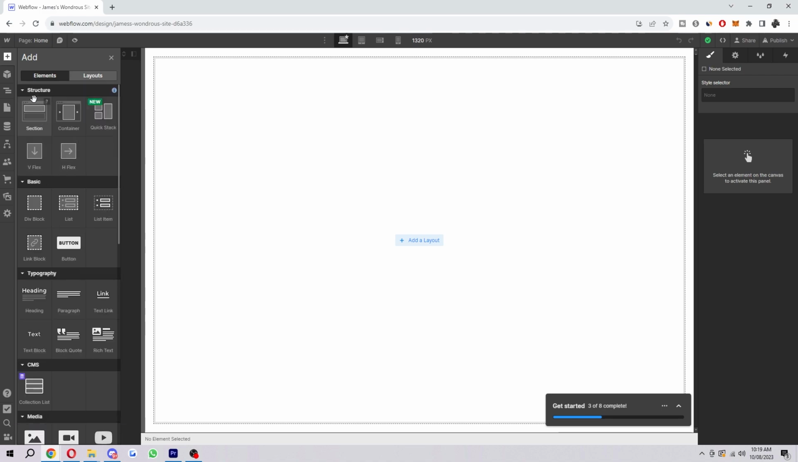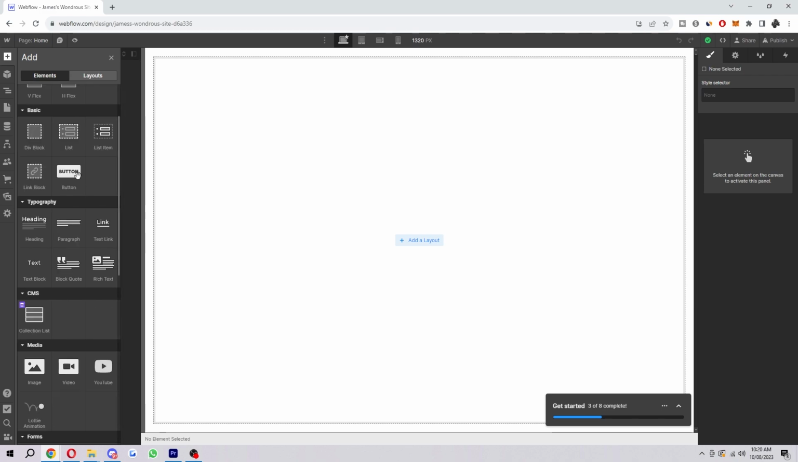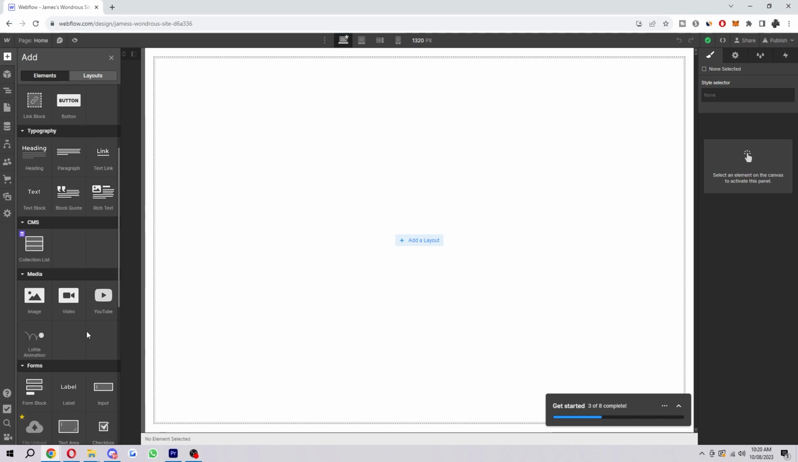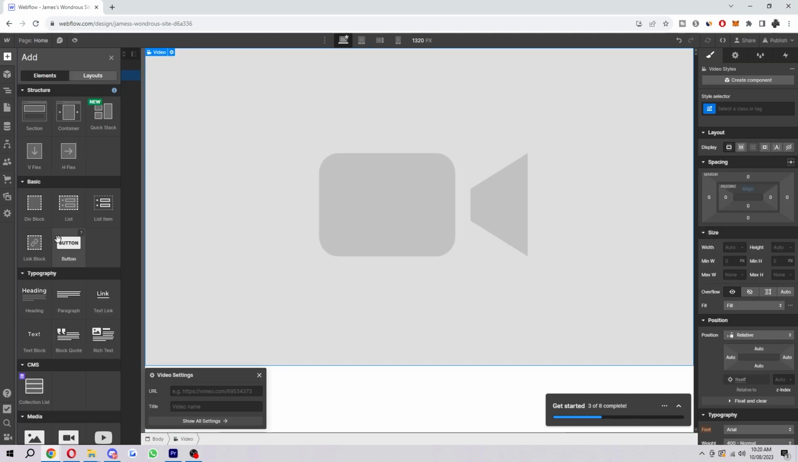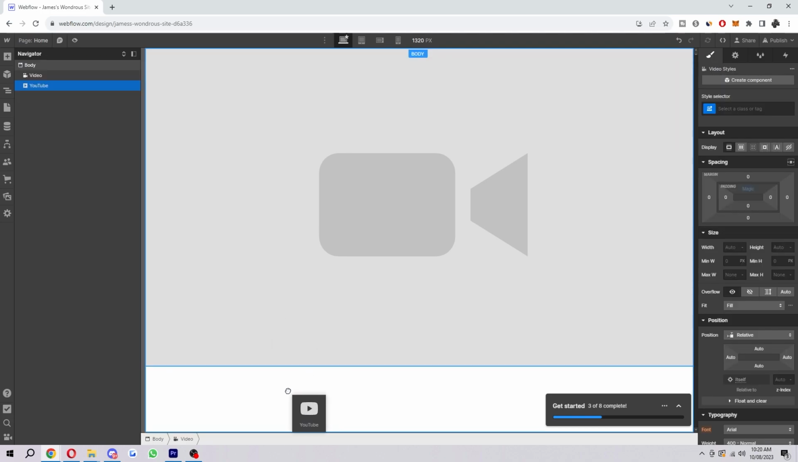So to get a video, you want to click this plus icon here, which will take you to add elements. And here we can add all sorts of different elements. However, if we scroll down a bit to media, as you can see, we can add video and YouTube links here. So let's drag in a video link, and I'm also going to drag in a YouTube link and show you how to do both of them.